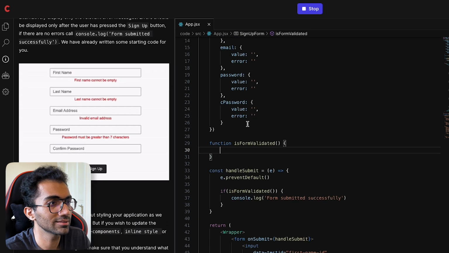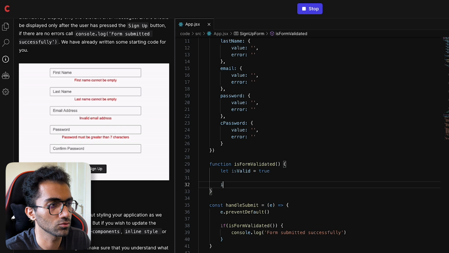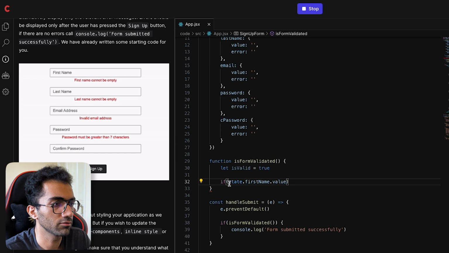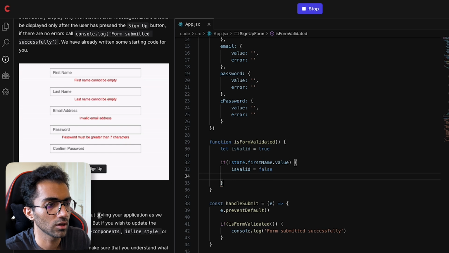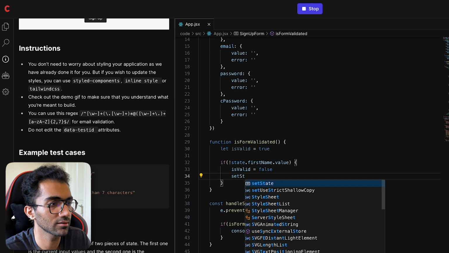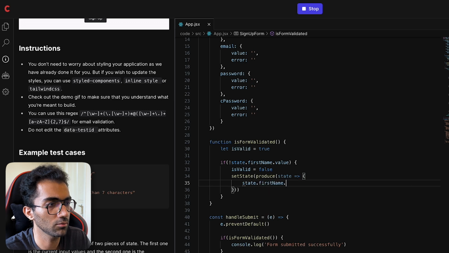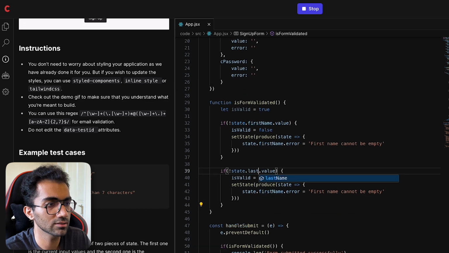So now we can say let isValid be true. So we can say if state.firstName.value is in fact not present, we can set isValid to false, and we can set these error messages, right? So we can say setState, produce state, state.firstName.error is equal to this. Let's keep on doing this. So for last name, again, we can say last name cannot be empty.